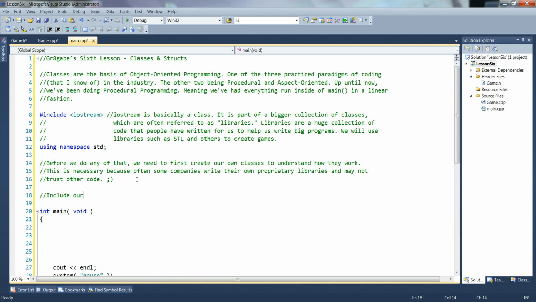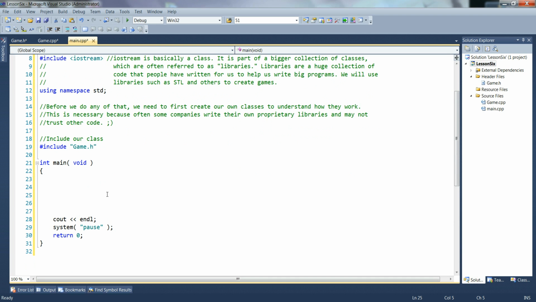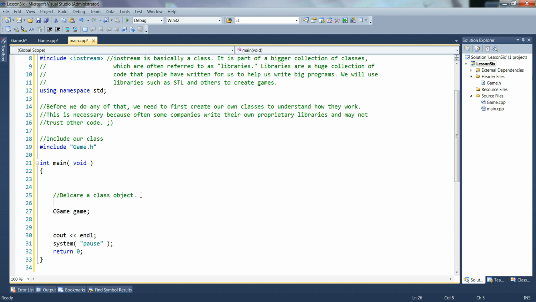So now that we have a class, we are going to include our class. Found include game, and as you can see, it already shows up here, .h. And now that we have it, we are going to do stuff with it. So the first thing we do is we declare a class object. So how do we do that? We write C game, and we'll call it game. See, this is our class name, and this is our object, or often referred to as class object. And that is how we associate these things, okay?